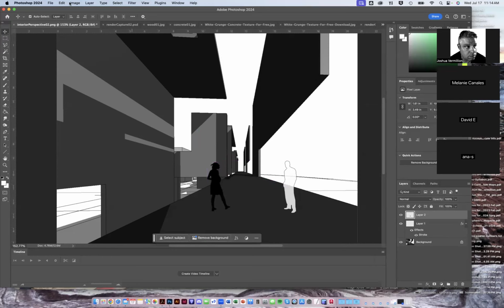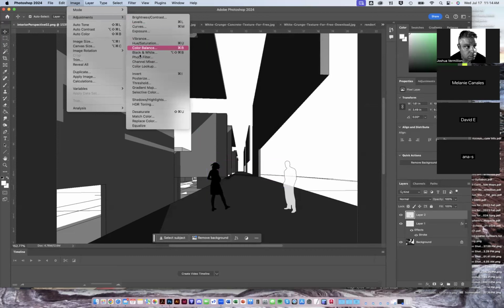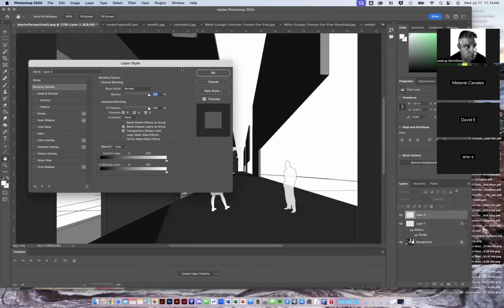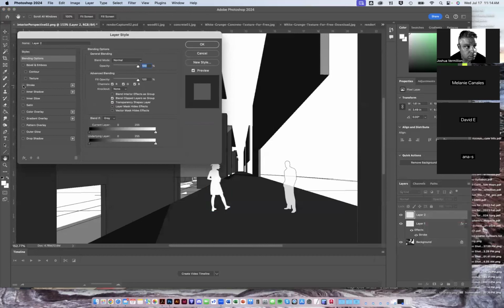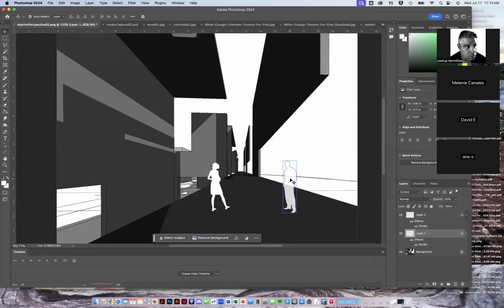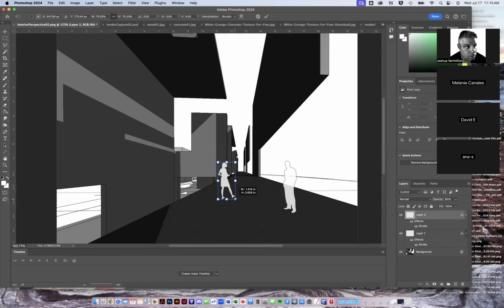So again, I can go to image adjustments, just like I can change the brightness contrast, I can invert the colors, right? And go here to blend options. Let's turn on stroke with black, weight of 1. And let's select this one that's transparent, opacity of 82%. So we'll do the same thing with her. Similar eye level, but let's say she's further back. There.